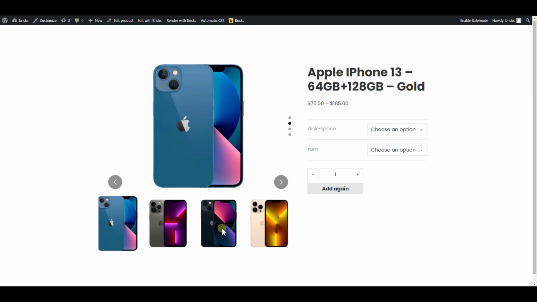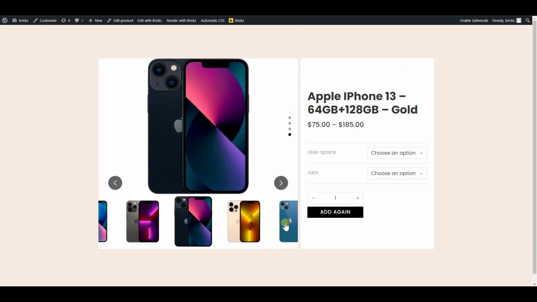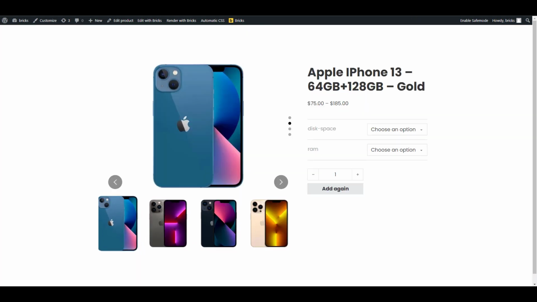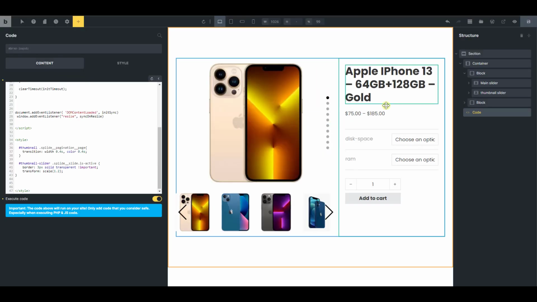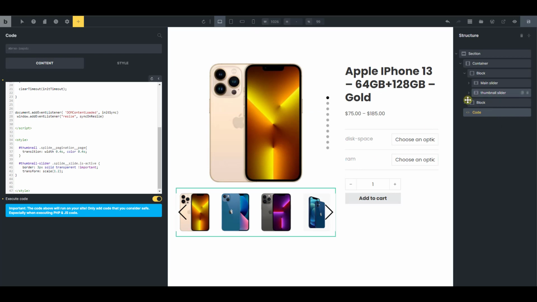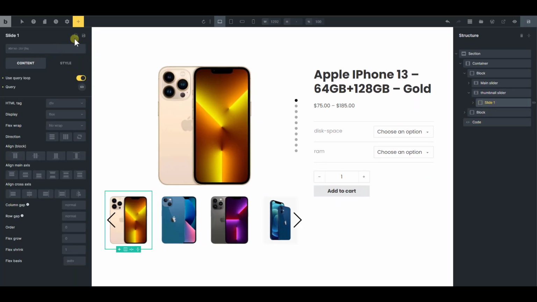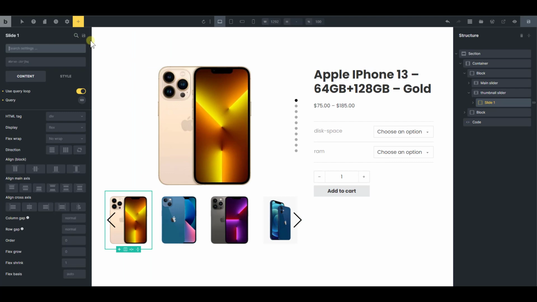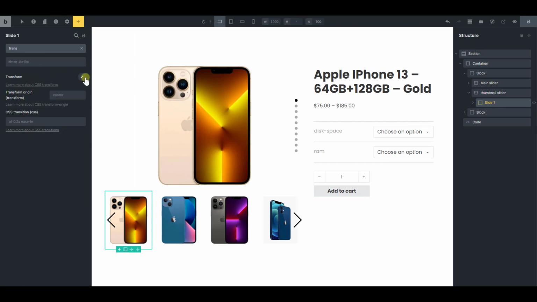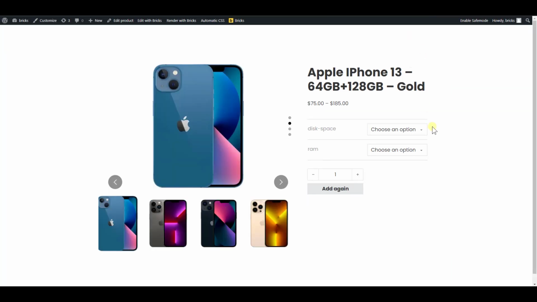Secondly, if I click on the carousel, nothing happens, unlike the original, where we can click and then it selects the other slider. So inside the builder, I'm going to take care of the transition for the thumbnail carousel. I'm going to go to the slide inside the thumbnail carousel, and we're going to search for transition, and then we're going to change the CSS transition to 0.4 seconds. And I'm going to save it. Let's go back to the front end and check it out.